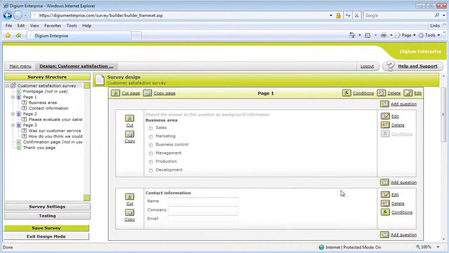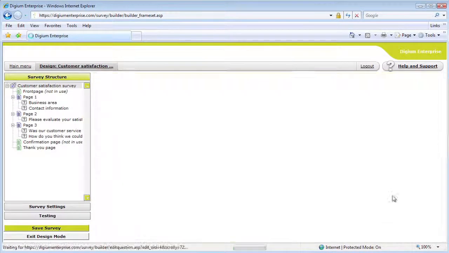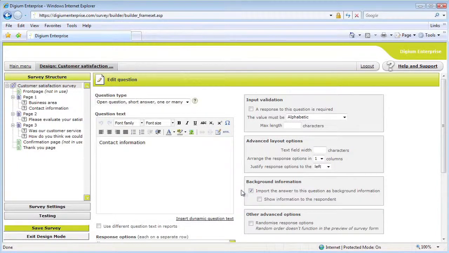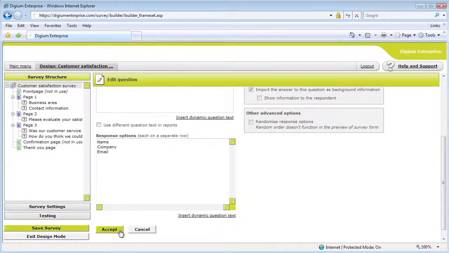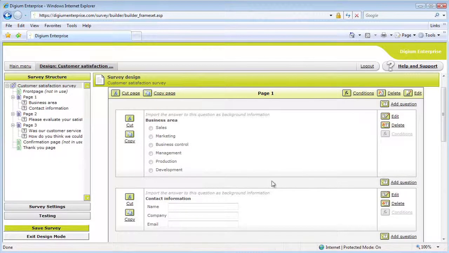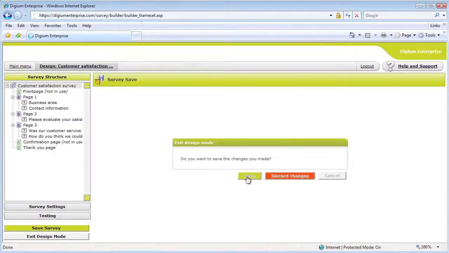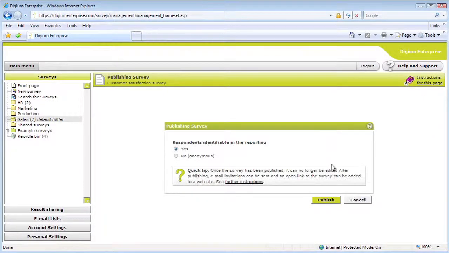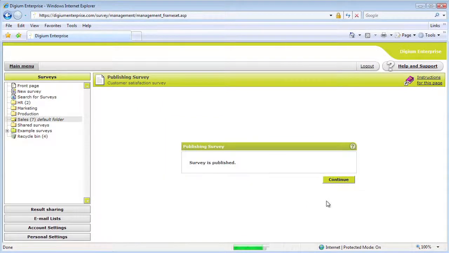Set also the contact information question as a background question that is answered with existing information. Save the survey and exit the survey design mode. Choose Publish. Identify respondents in the reporting and publish the survey.